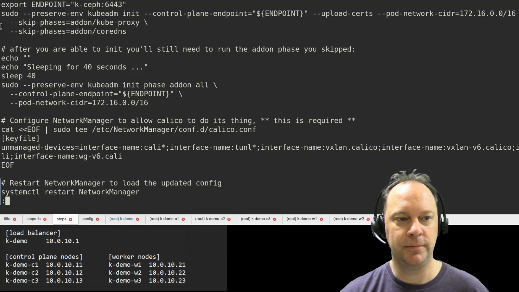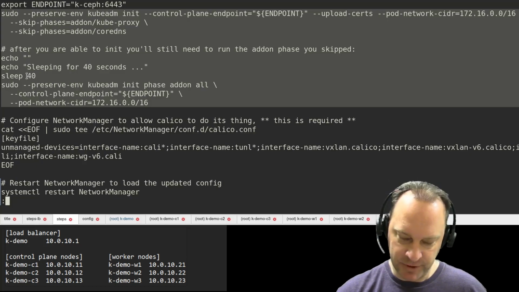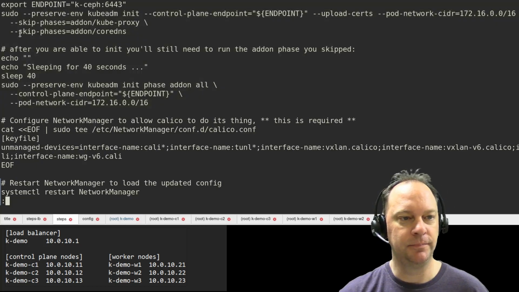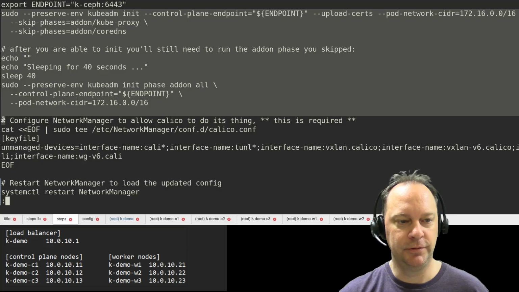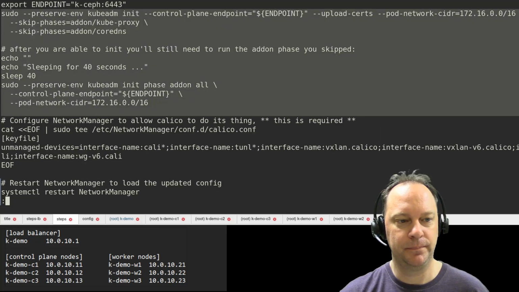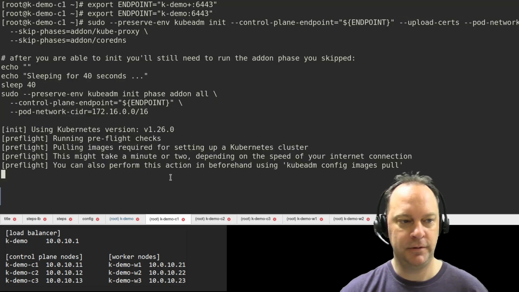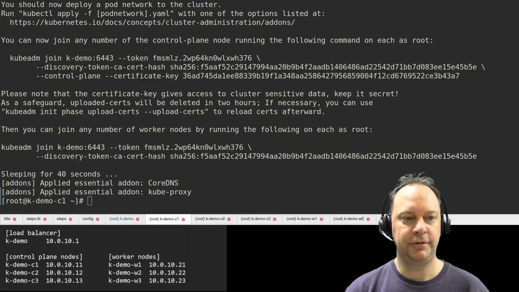We're going to perform our initialization, skipping a couple of phases, wait for 40 seconds, then redo the skipped phases. This is all just on the first control plane. And I will pause the video and pick up after this step finishes. All right, initialization is completed.